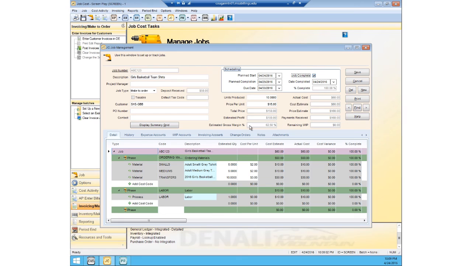But if, let's say, the customer picked up this stuff and they said, oh yeah, wait, I actually want to order 10 more shirts, then later you could come back into this, uncheck this, add some more phases, cost codes, whatever, and then work on the job some more. But for now, let's say this job's complete. Let me save it.